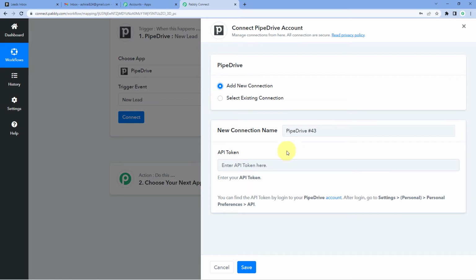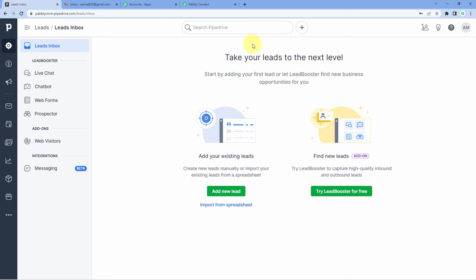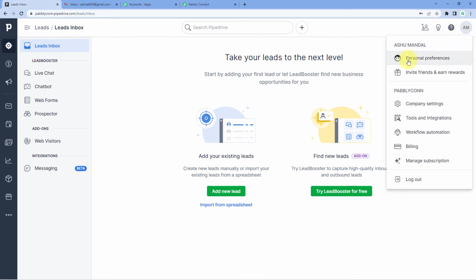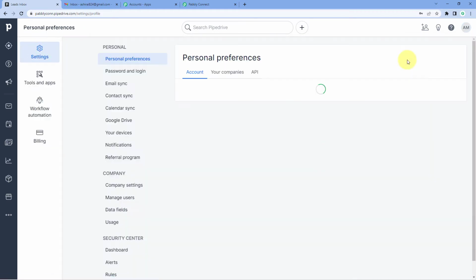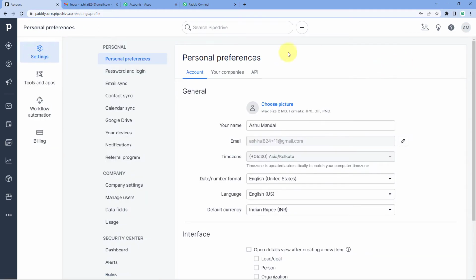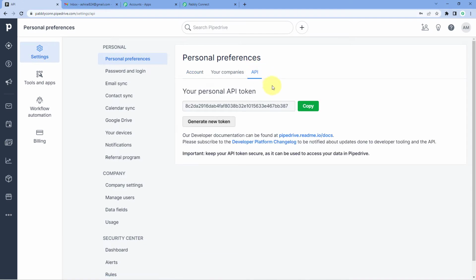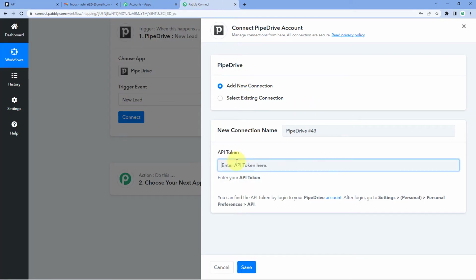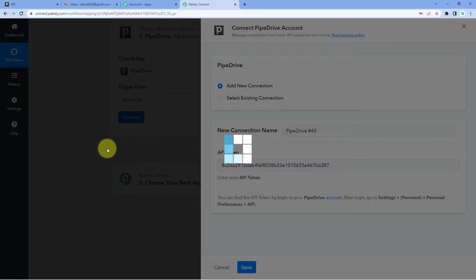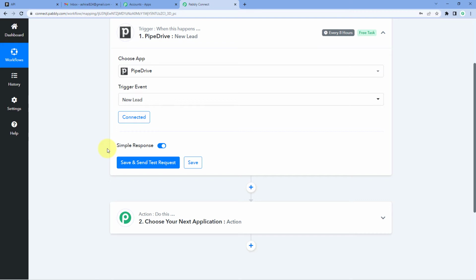Now to get the API token, just go to your Pipedrive account and on the right side, we can see the profile option over here. Just click on this and then click on personal preferences. Now as we click on personal preferences, here on the right side, we have an option named API. Just click on API and this is the API token of your Pipedrive account. Just copy this token from here, go to Pabbly Connect and paste it over here. And after pasting it, just click on save. And now we can see that our Pipedrive account has successfully connected with Pabbly Connect.